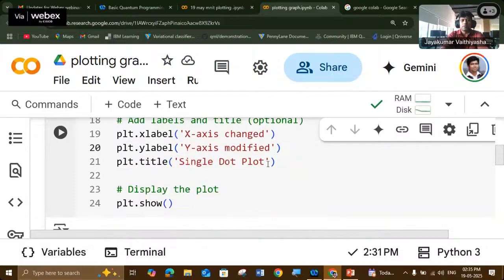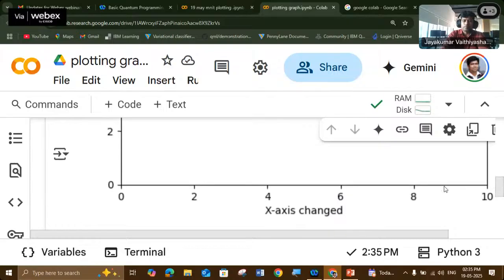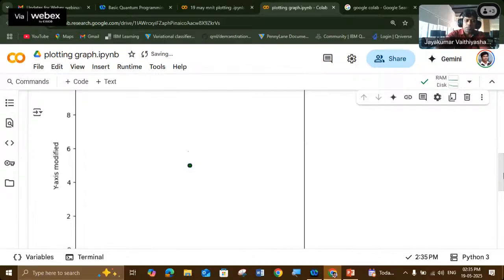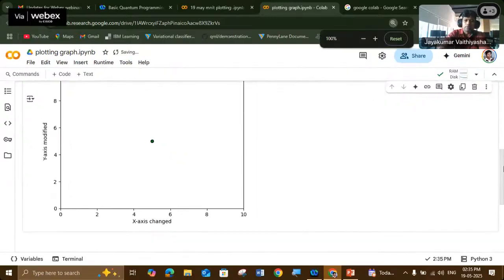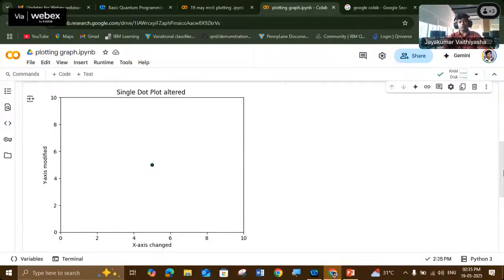Now you simply run this code and look at the output. So this is how you can do customization according to your need. Are you able to do so?